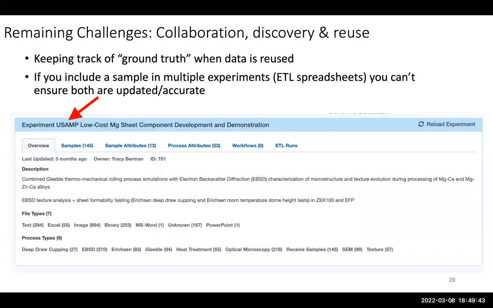Another challenge is keeping track of ground truth. We all know that experiments evolve, they branch out, things are shared. Because each experiment is an ETL spreadsheet, if you include a sample in multiple ETL spreadsheets, then you can't ensure both are updated and accurate. And so that provides a question of which one is the most accurate. Obviously, you could trace when the date is, but it becomes a little complicated.